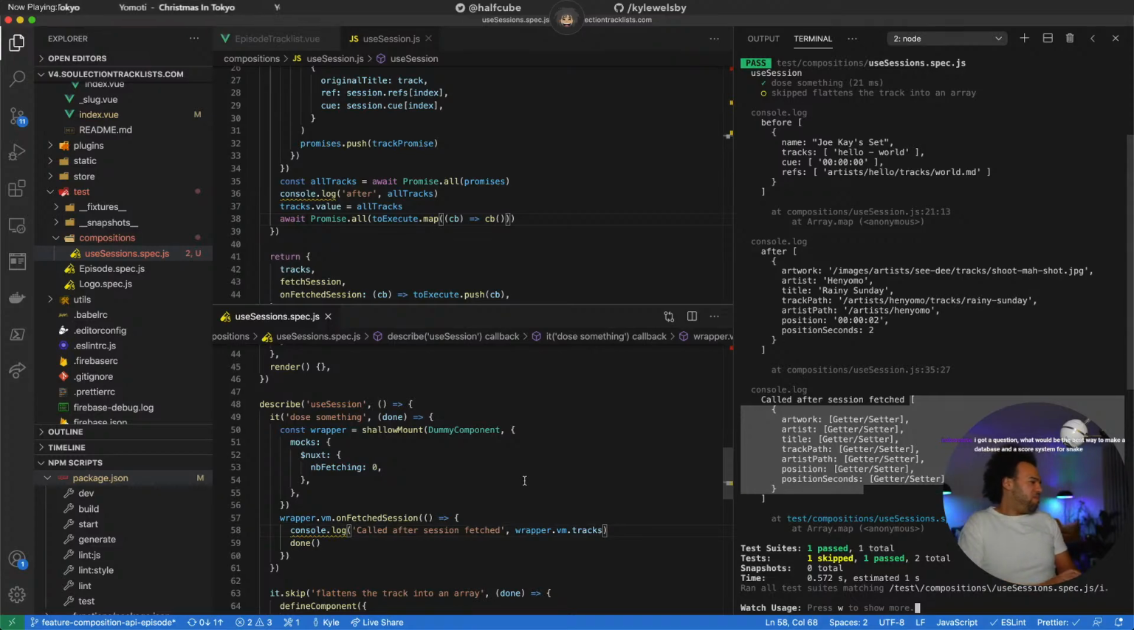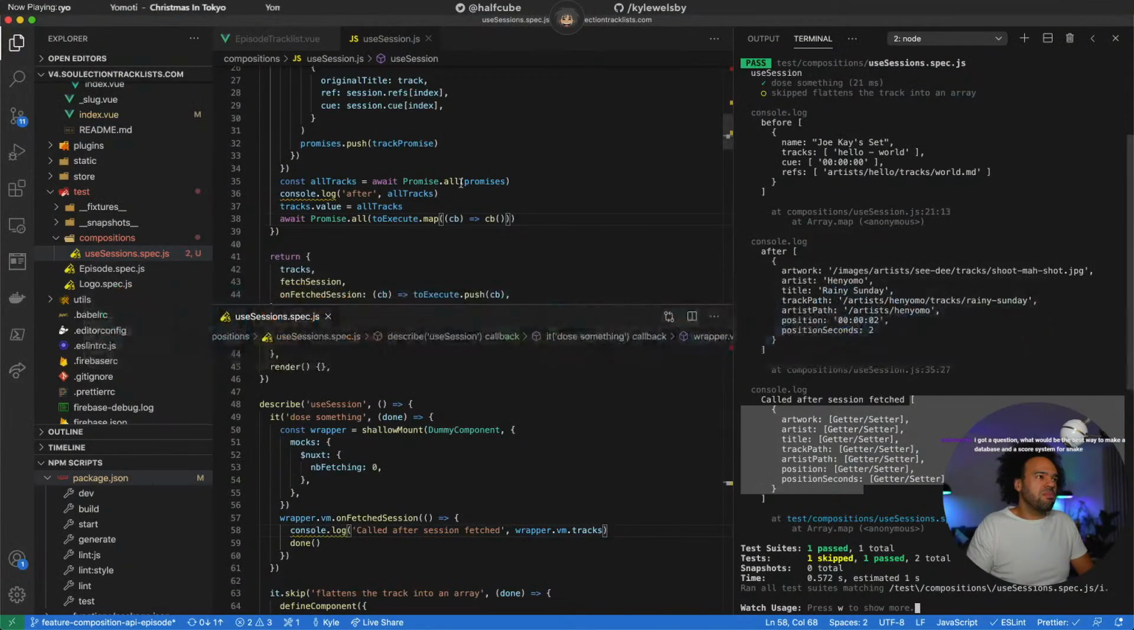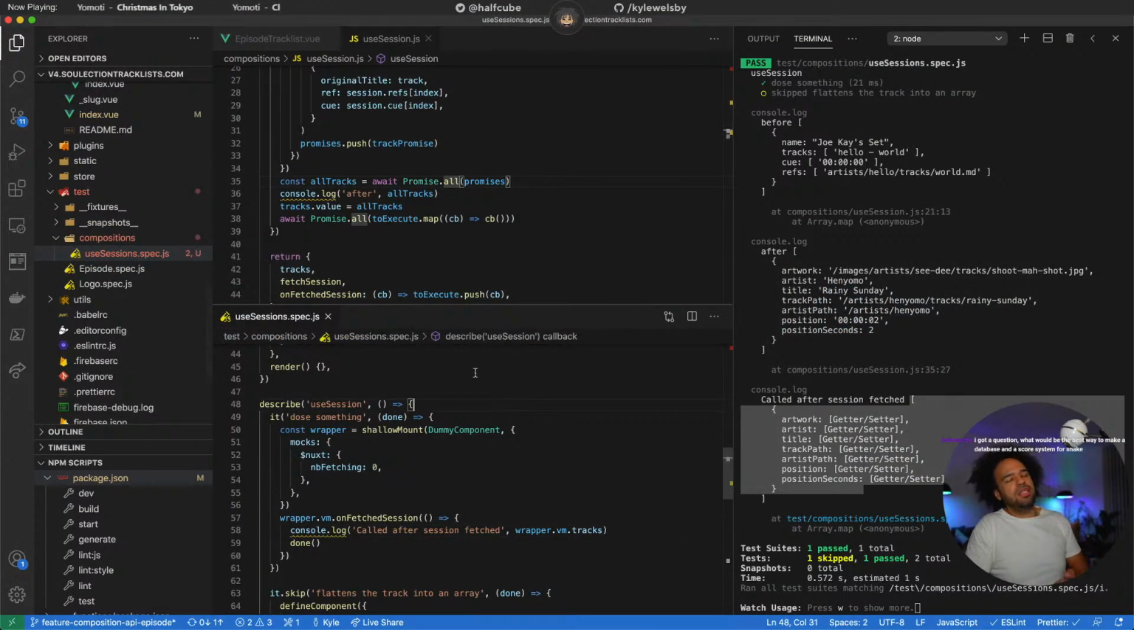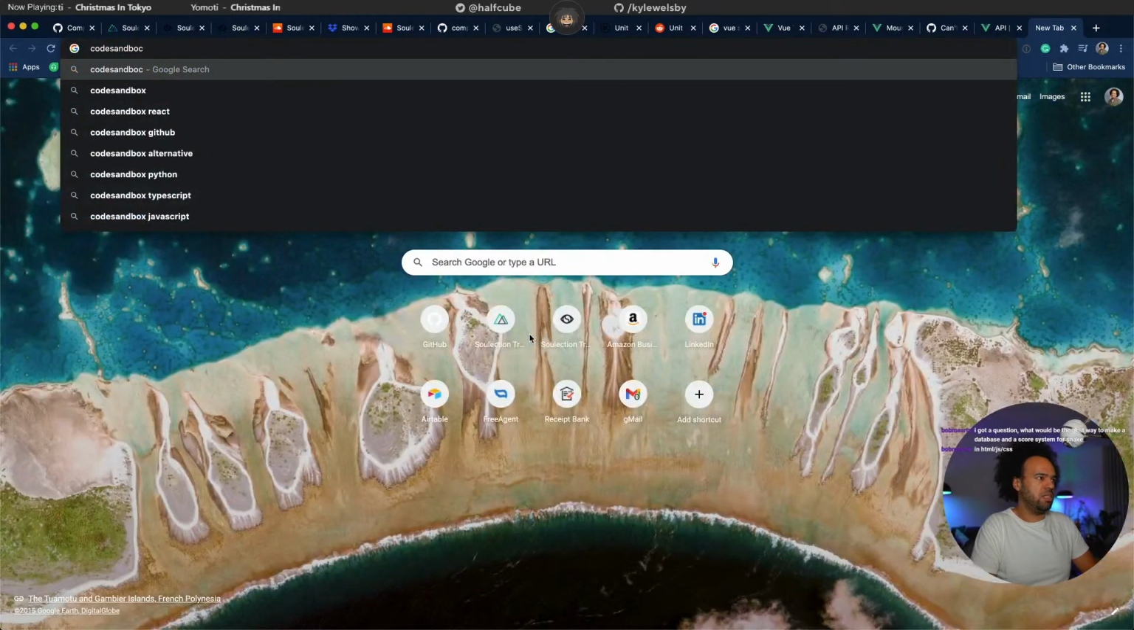What would be the best way to make a database and score system for Snake? There's a few ways you can go about this. I would use local storage if it's just a localized web page. So codesandbox.io.